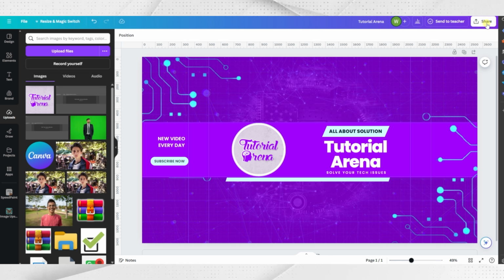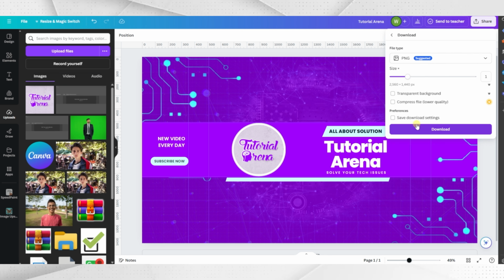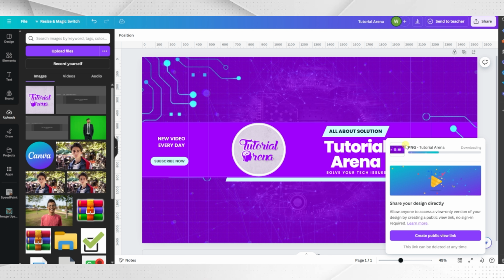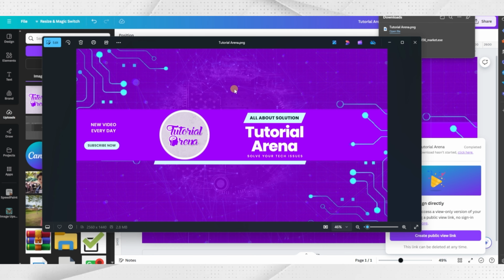So now what you can simply do to upload it into your channel, simply go with the share button, and from here you will see the download option. Just tap on the download, and you need to select the size as this. Just tap on the download. It will start downloading the templates. All right, let's just open the file and let's see. And as you can see, this is how my templates look like.